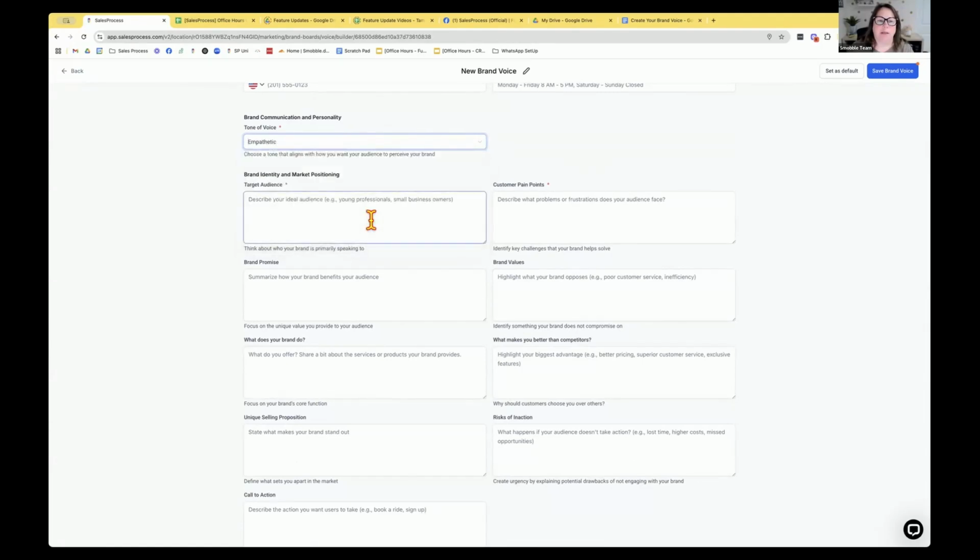We want empathy. Oh no, it's only going to give you one. In the future, the development team is going to allow you to choose more than one tone of voice, so you can have a mixture in there.